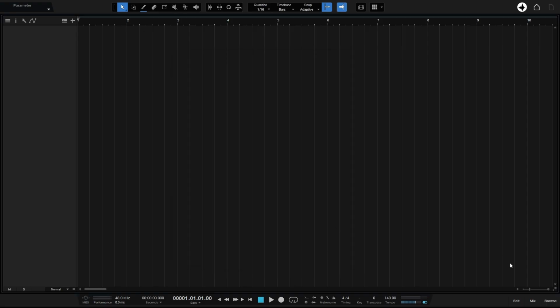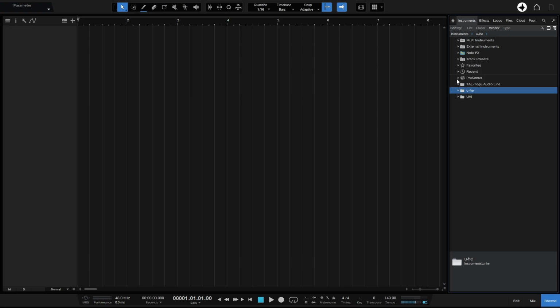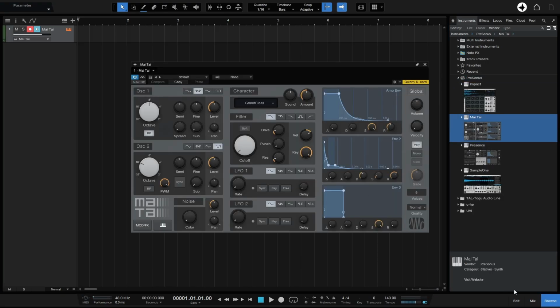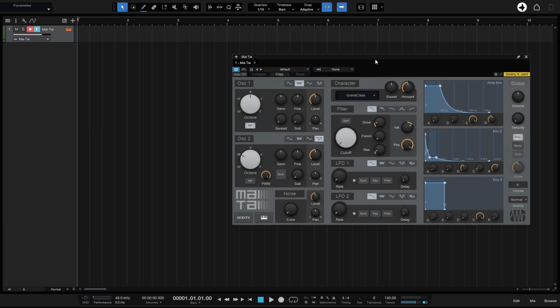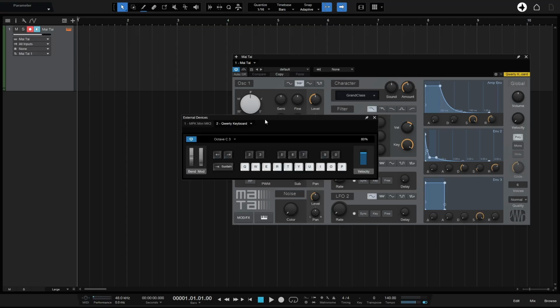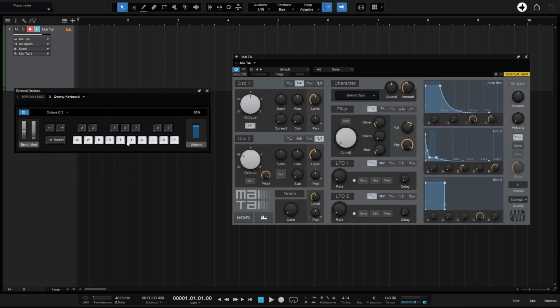I'll click on OK. Let's come to our browser, Instruments. We'll bring in a Mai Tai, close out our browser. And now in order to make this work, I'm just pressing Shift and E to zoom in on our track here. I'm going to press Caps Lock on my computer keyboard, and that's going to bring up our virtual QWERTY keyboard here. So now we can see that we have these buttons that match with the top keys on our computer, QWERTY, and the numbers.